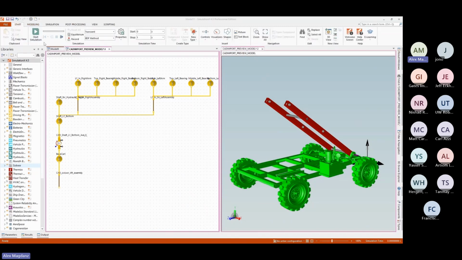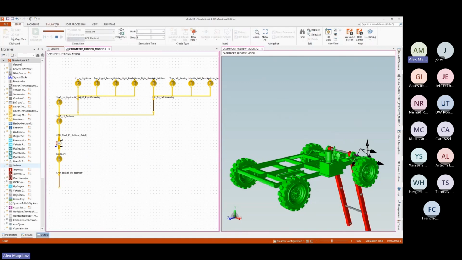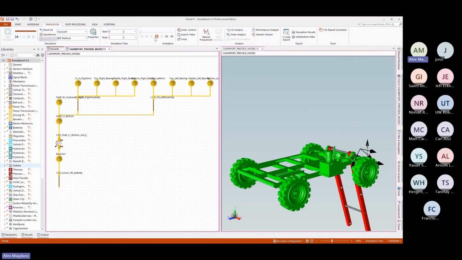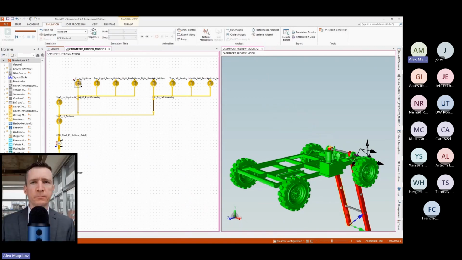Let's simulate this model to see what happens. If we press this record button, we'll also be able to play back the animation after. As we would expect, with nothing else connected, the scissor arms simply rotate down due to gravity.